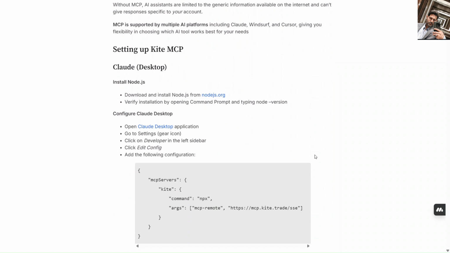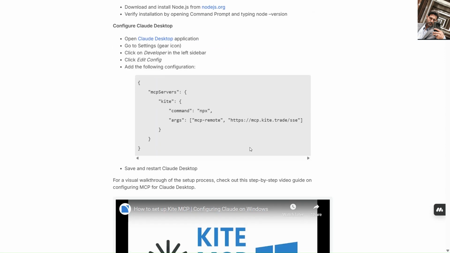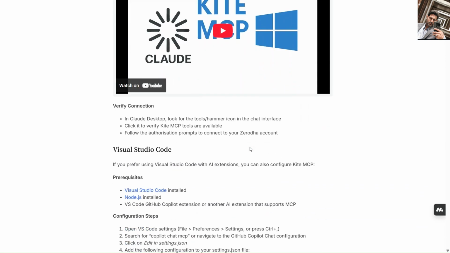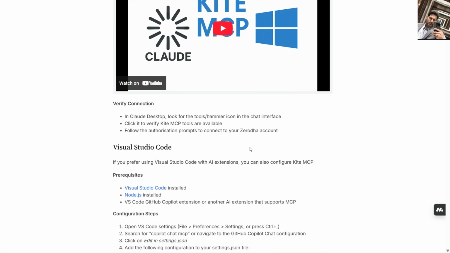What is Model Context Protocol, MCP? For those unfamiliar with it, the Model Context Protocol is like a bridge that lets AI assistants such as Claude, Cursor, or Windsurf talk to your Zerodha account in real time. It's a standard from Anthropic, entirely free, and focuses on pulling live data rather than just using pre-trained information.